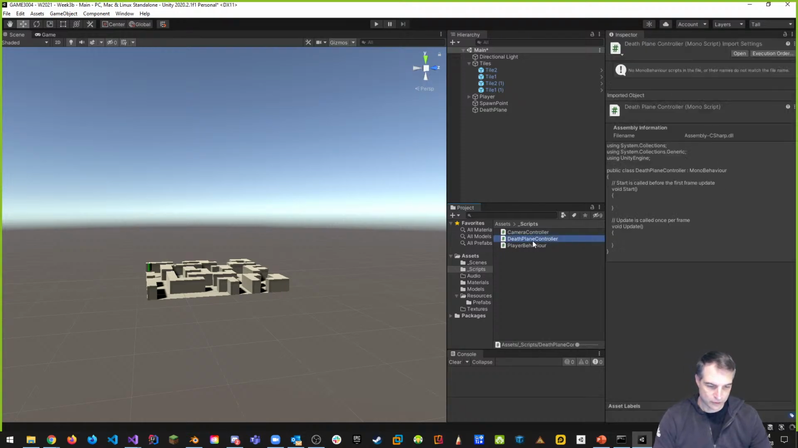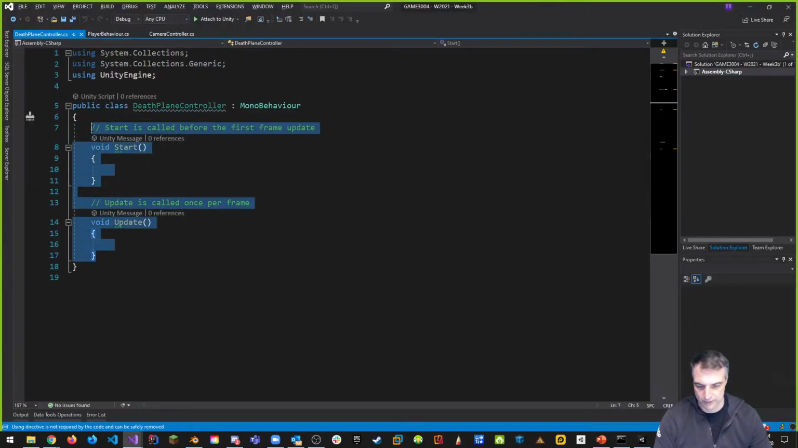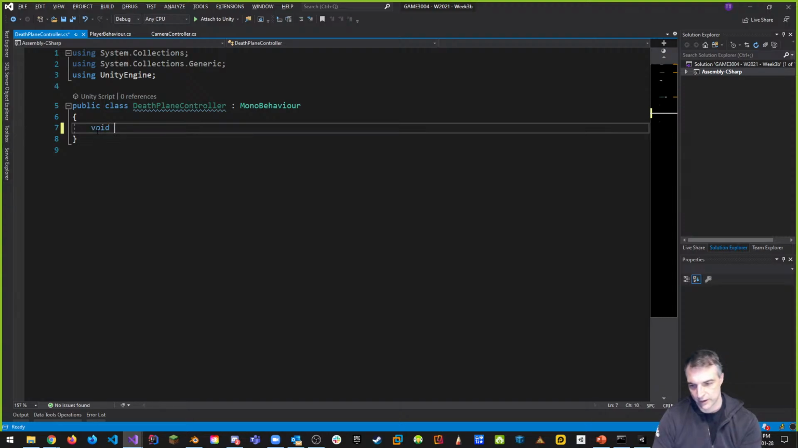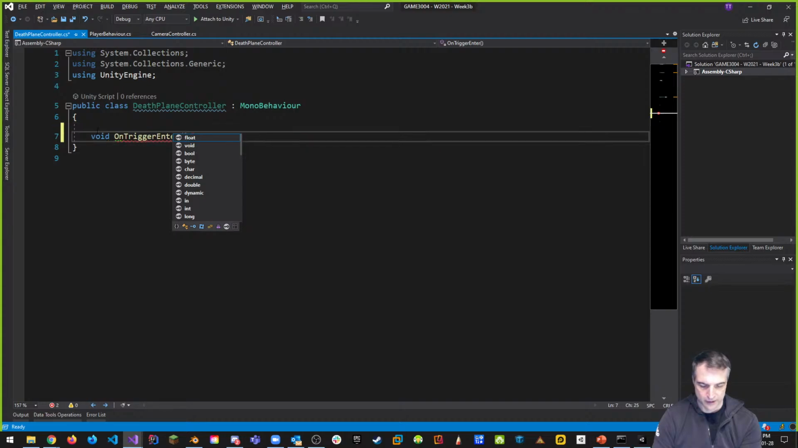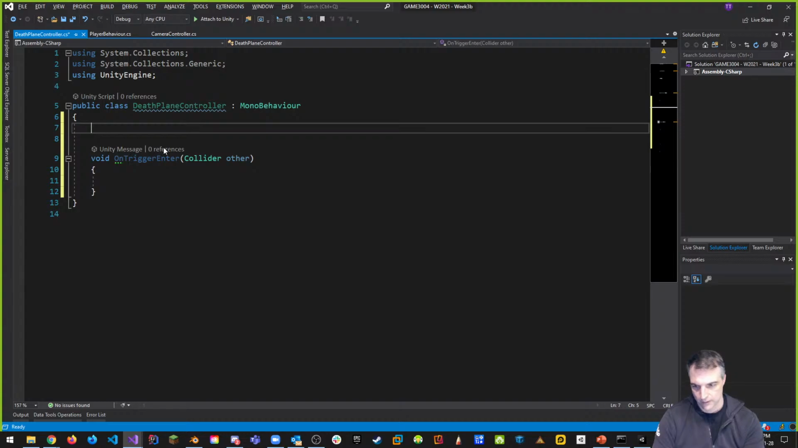And in the death plane controller, let's double click, which is going to bring up our little script. We don't need any of this. All we need is a void OnTriggerEnter. And instead of a collision, we want a Collider other. What this does is we're saying that if a trigger collider collides with this one, then we want to make it go back. We also need a transform. So public Transform, which is the spawn point. Okay, we need that as well.